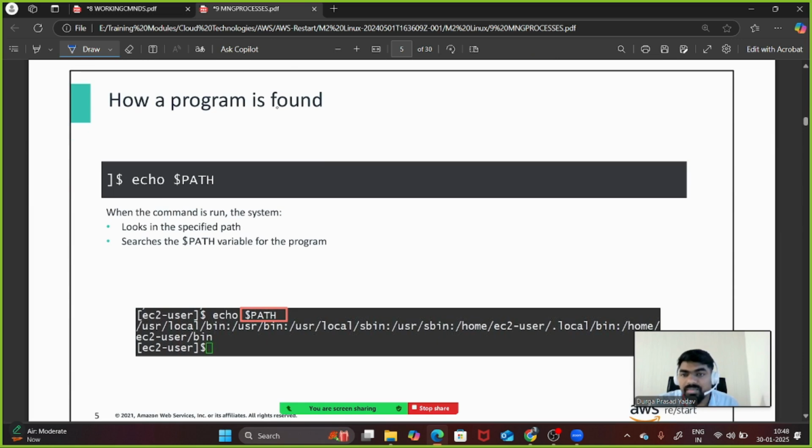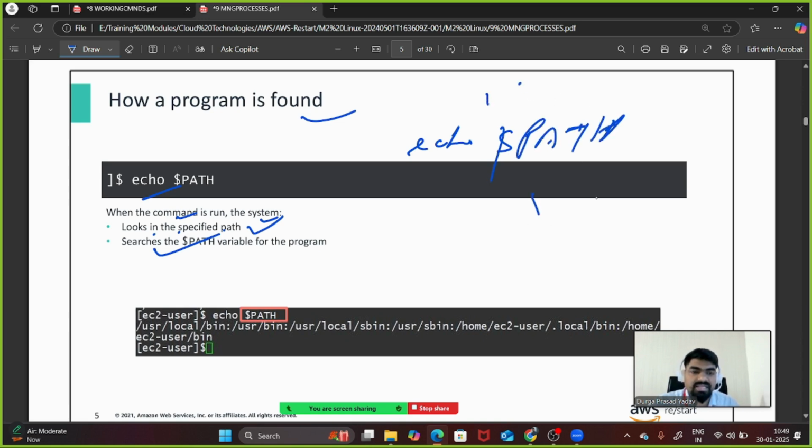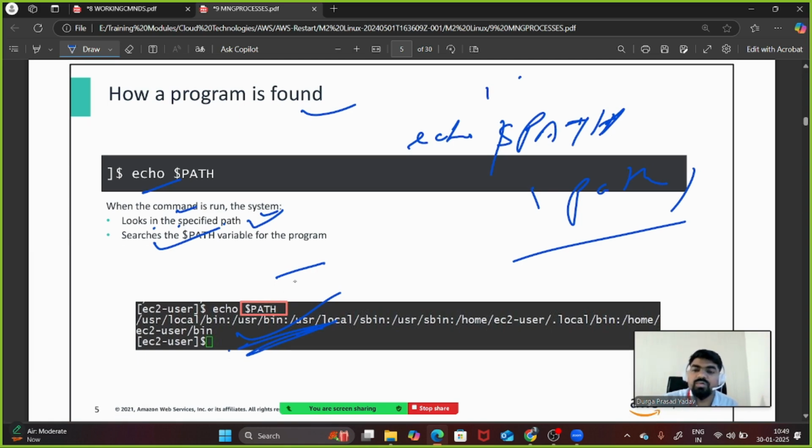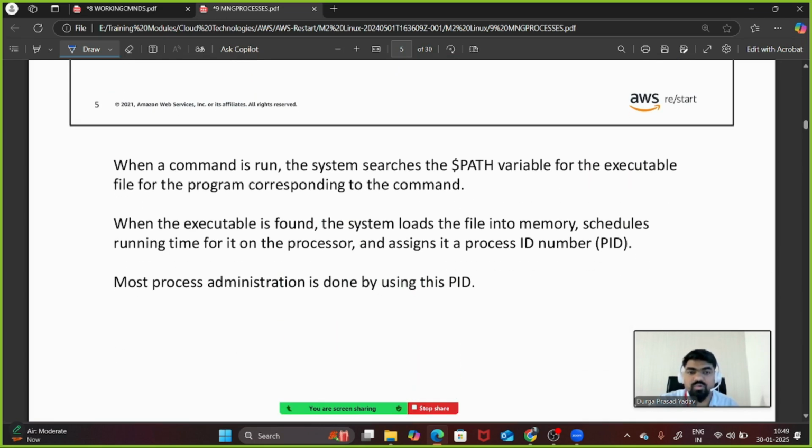Now, how is a program found? Let's say we are running a command. When the command is run, the system looks in the specified path. Once you run the command, generally it will ask for a path. If you just write echo $PATH, you will get a path. It means that once you run any command in the shell, it will follow the same path and start to give the instruction to your computer to run.